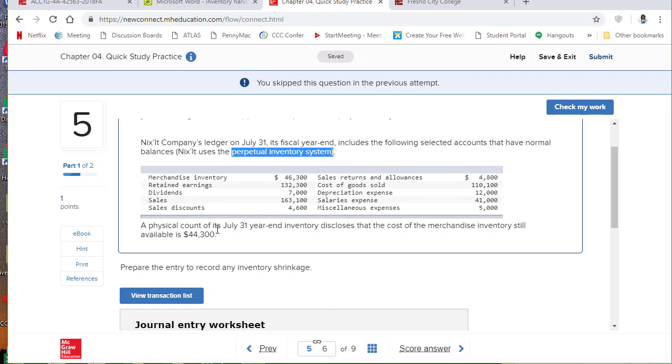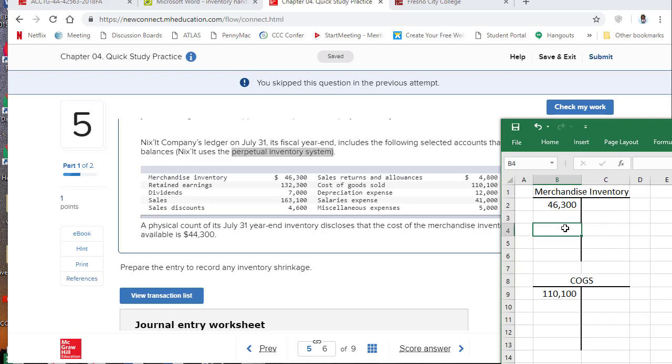And then a physical count basically means someone actually went out to the warehouse or to the store and counted it and did a valuation, and they determined that as of the end of July 31st, they have inventory of $44,300 available. However, the actual GL shows $46,300. So if you were to pull up that T account, your balance would need to be in agreement to what you actually have.